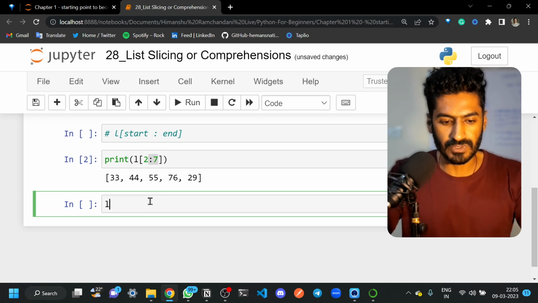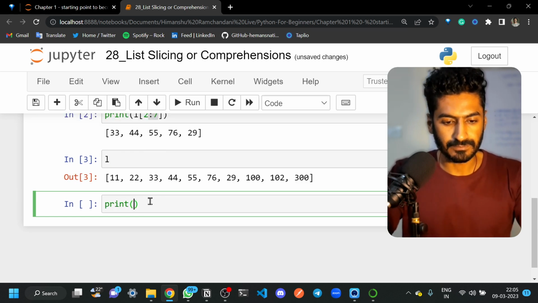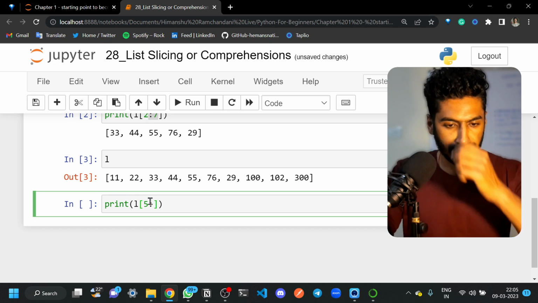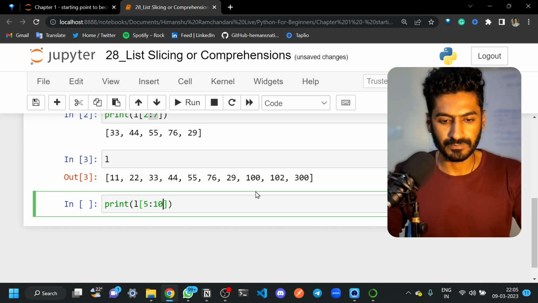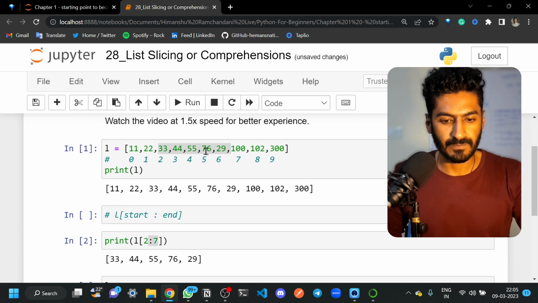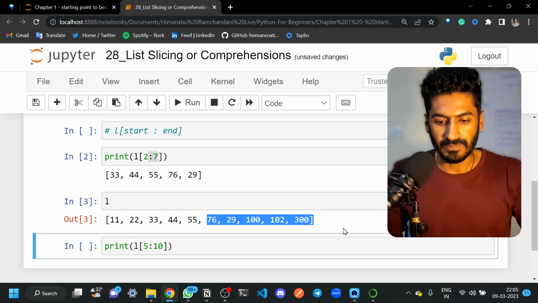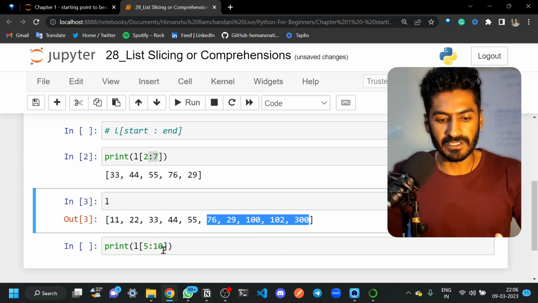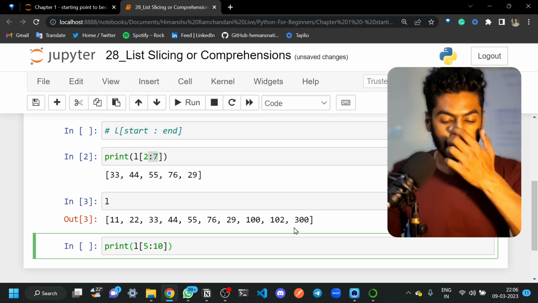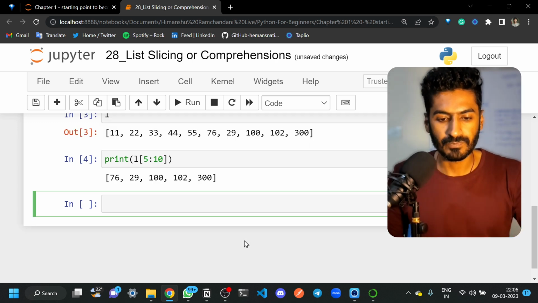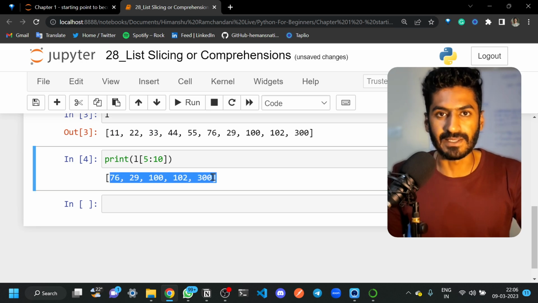Okay, so let me use this list again, and if I use 5th to 10th, so the 5th index is 76. This is my 5th index, then 6, 7, 8, 9. I mentioned 10, but there is no 10th index here. Obviously this will work up to less than 1, so internally it is working from 5 to 9. So the 9th index is 300 and it will print 300. So it will start from 76 and end at 300.